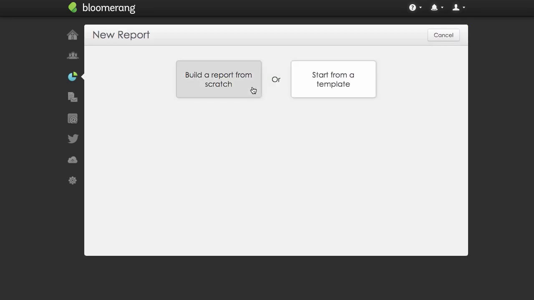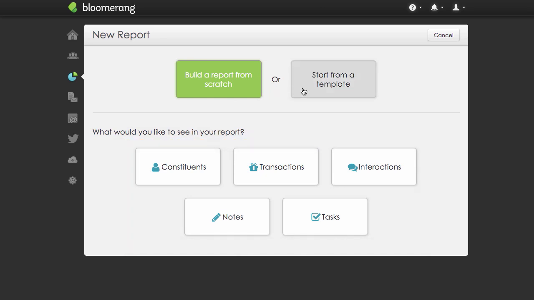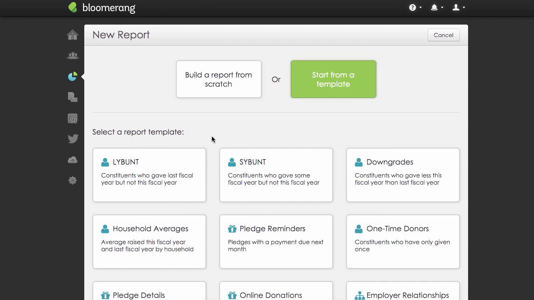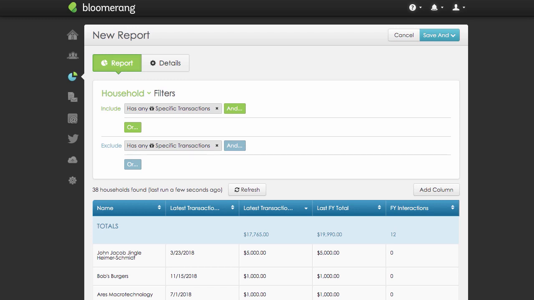You can start with an empty report. Choose which type of data you want to base your report on. Or you can start with a template. For now, click a template. Let's take a tour of the report's layout.